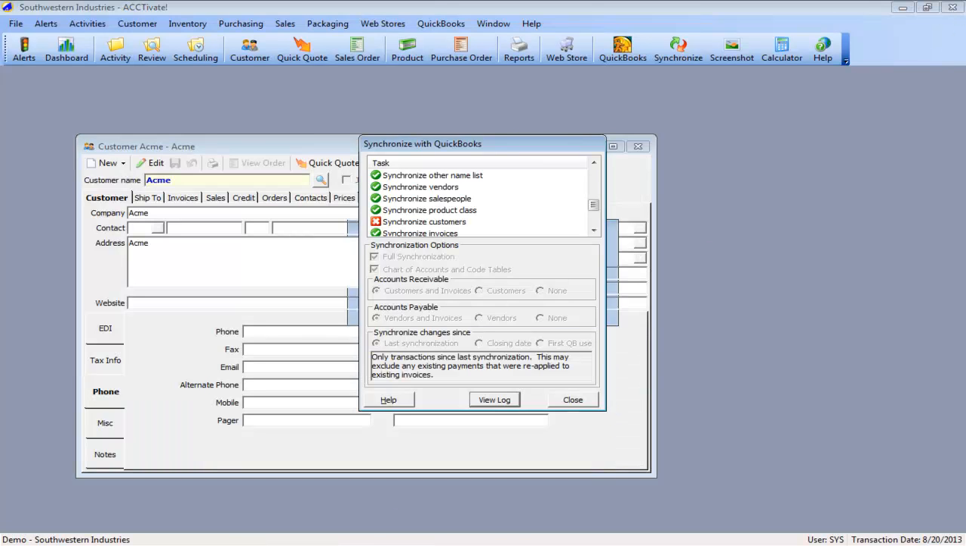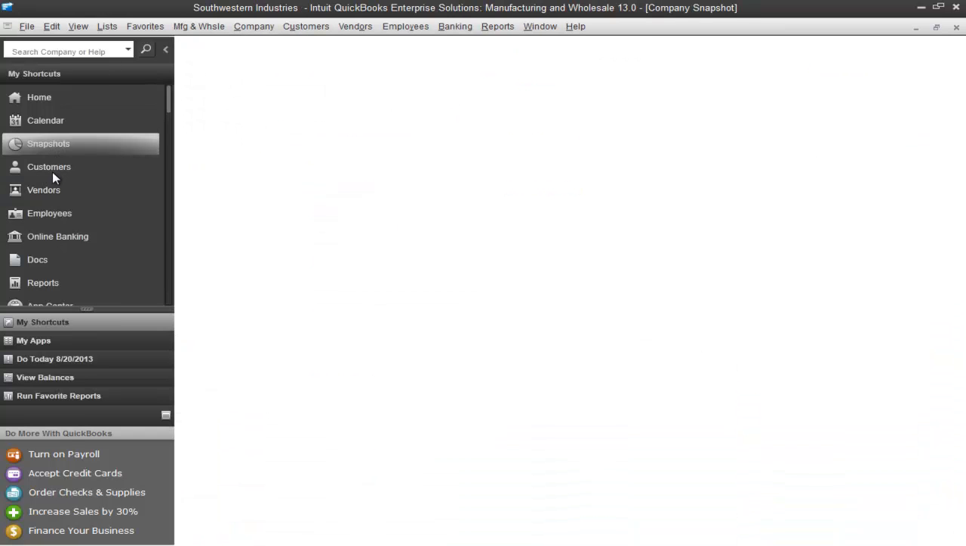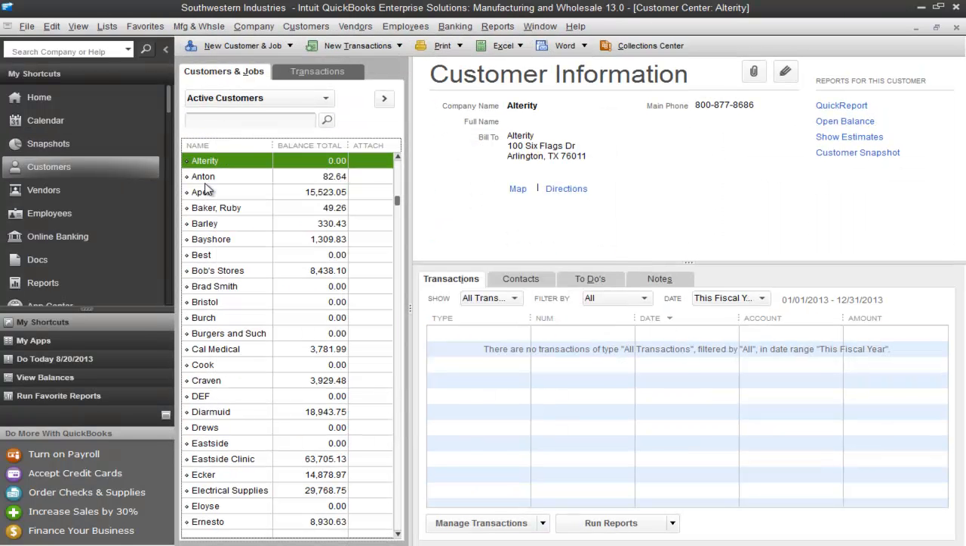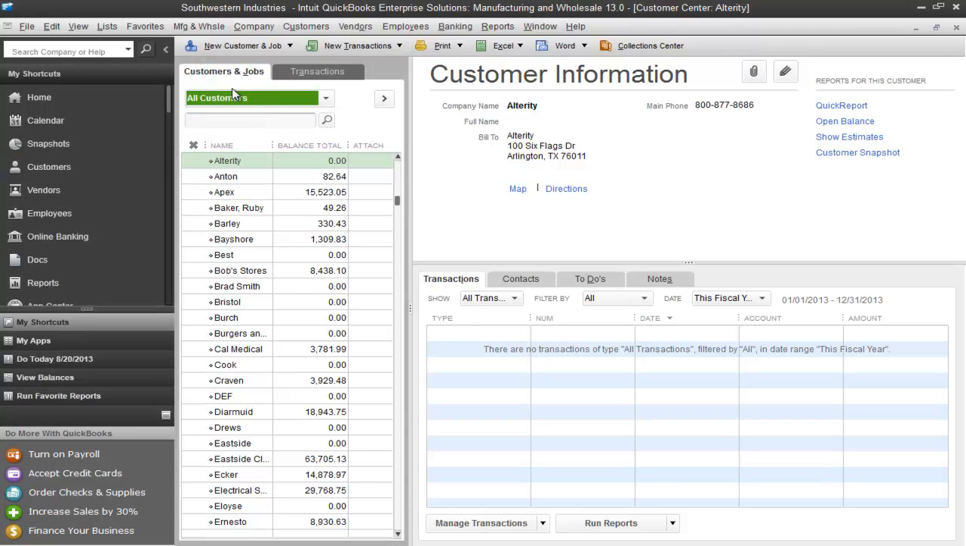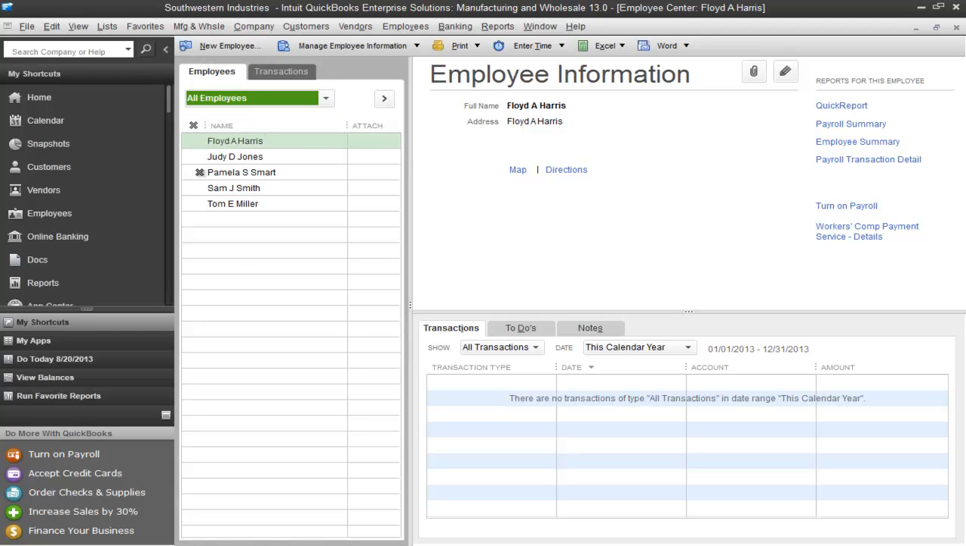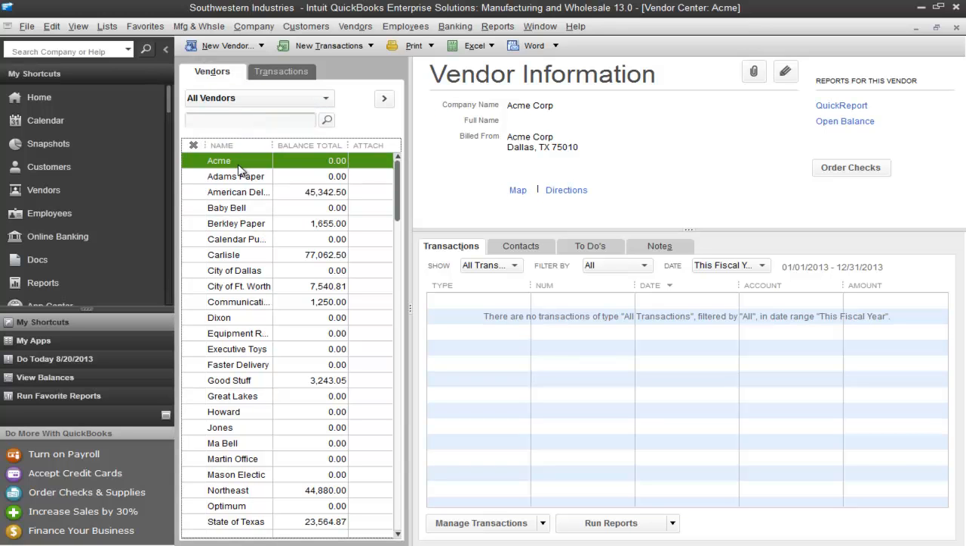So that's when we need to switch back to QuickBooks. And we need to find it. So of course, if you go to the customers list, you will not see an Acme. There's no Acme there. If you can't find it, also be sure that you're looking at all records, not just active only. So switch it back to all customers. And then we can go to employees. We don't have that many employees. We can go to all employees. We don't have an Acme employee. So it's obviously vendors. And we'll see Acme right here.